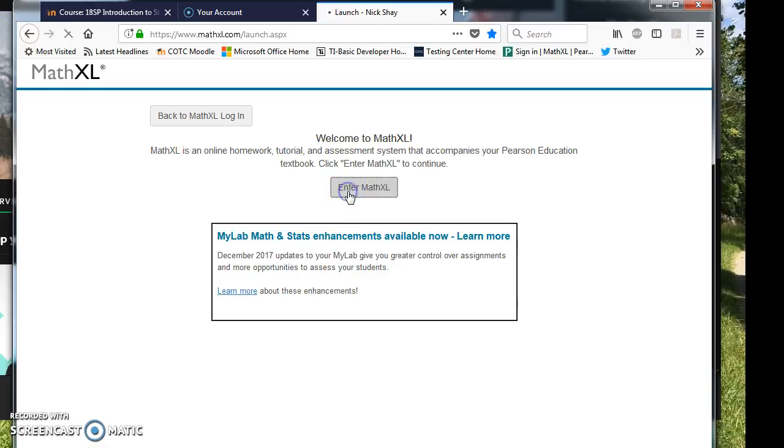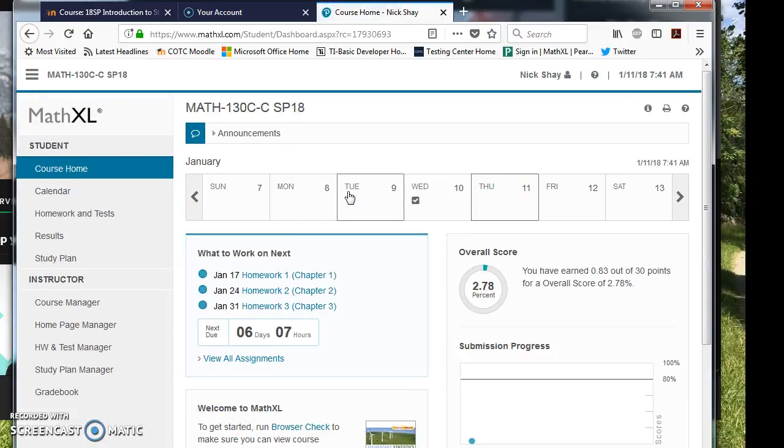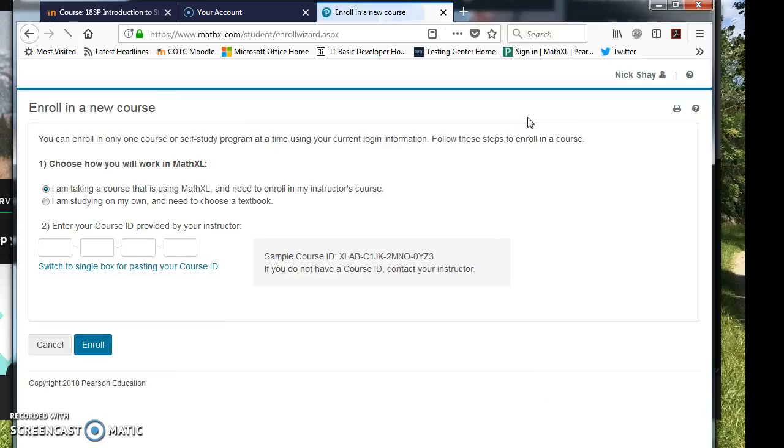So go ahead and click MathXL. It might try to route you to a previous course, or there might be nothing here. But what I want you to be concerned with is, do you see up here you will have your name? It shouldn't say Nick Shea because that's me. It should have your name. You're going to click here, and you're going to click Enroll in a Course.